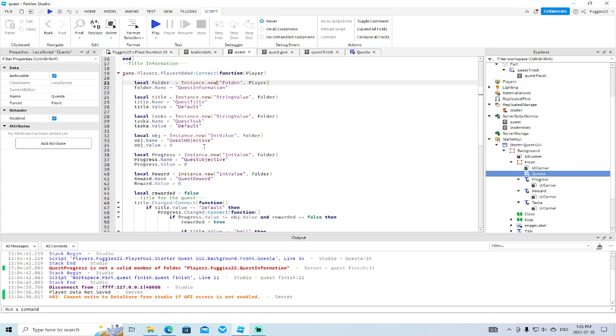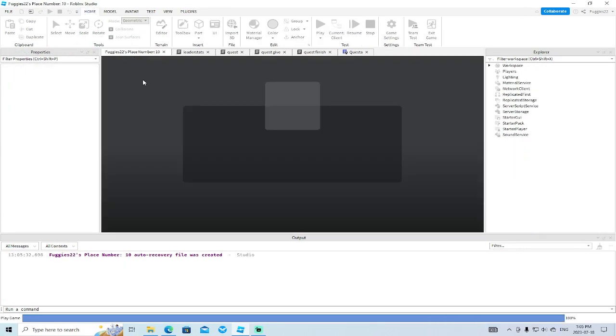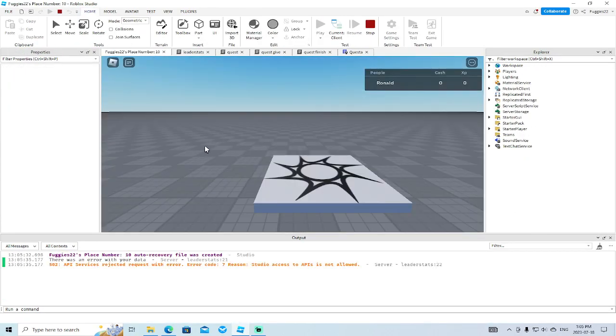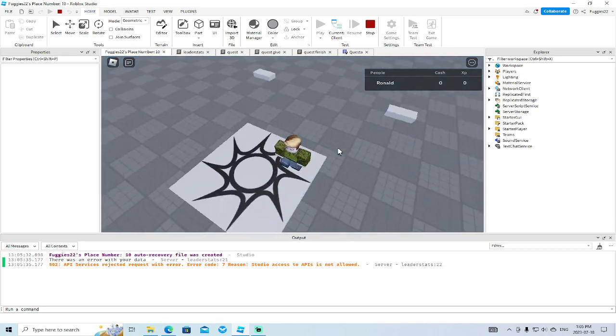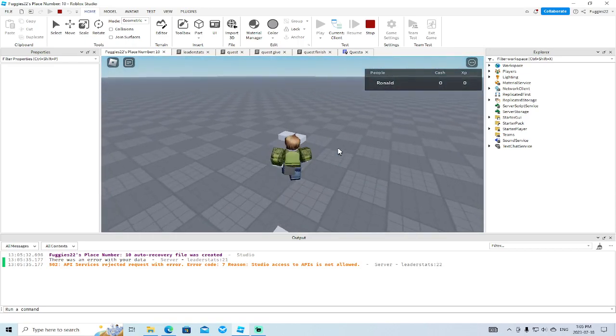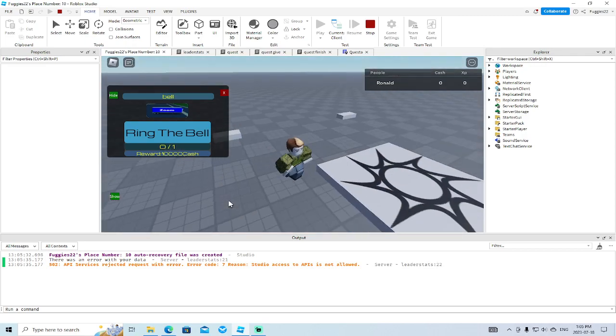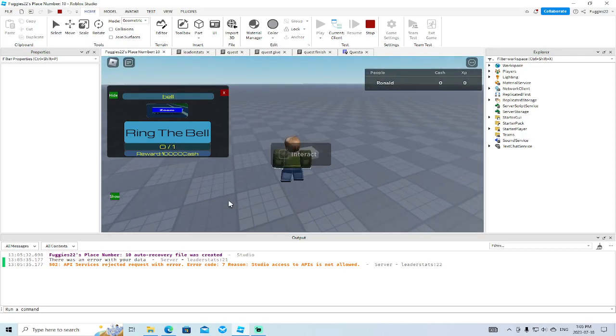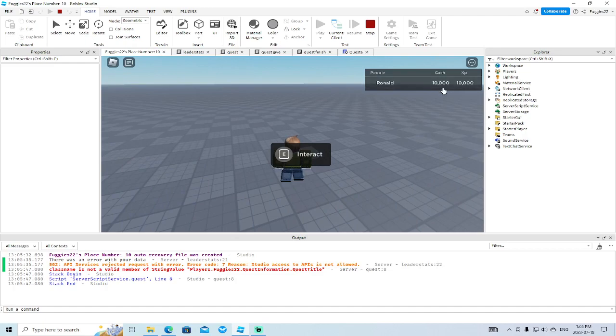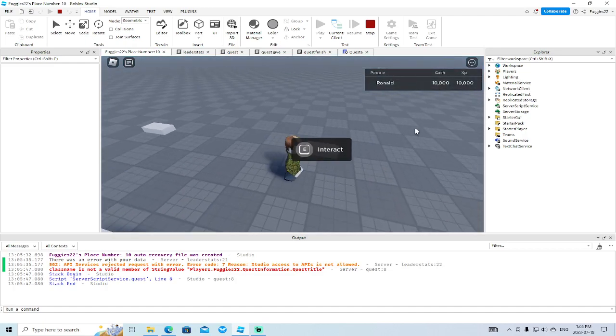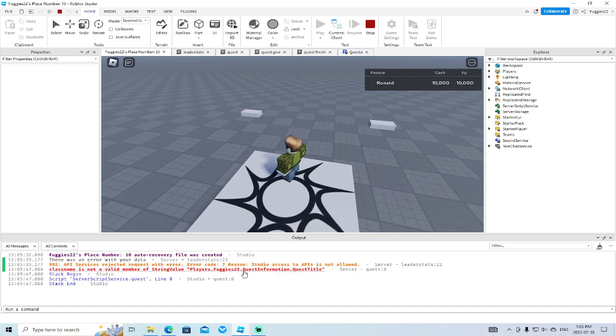Oh, quest objective. This one here should be progress. Quest progress. Hey, see? Ring the bell. 0 of 1. Hey, look. And I got 10,000 XP and I got 10,000. There we go. And then it gave me an error.